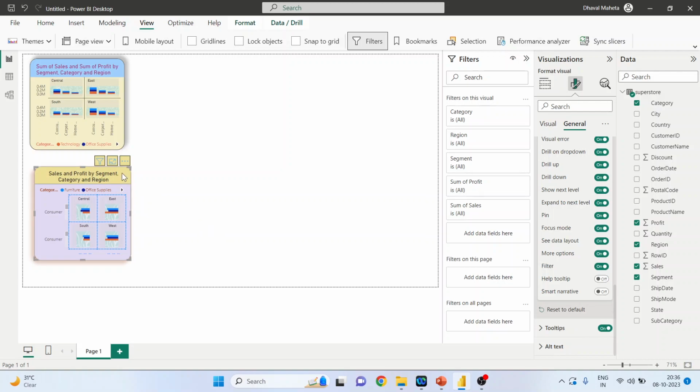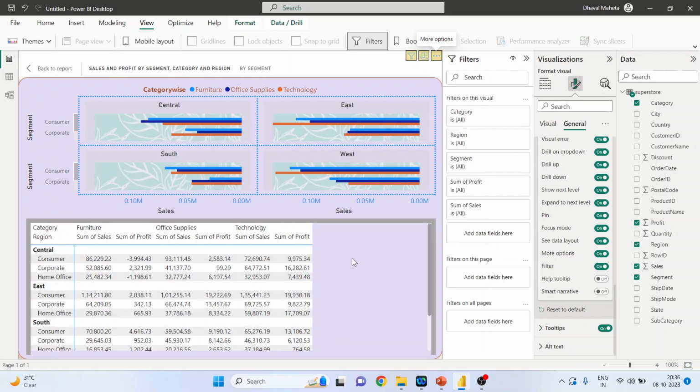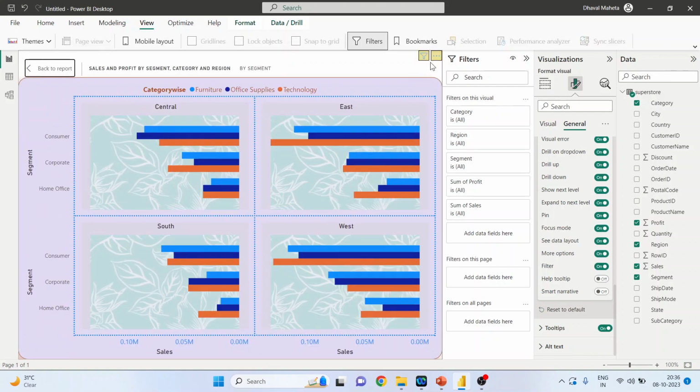Now activate the focus mode. Yeah, it looks quite good. Now from here, show as a table. So the data table will be shown. Back to the report, focus mode.